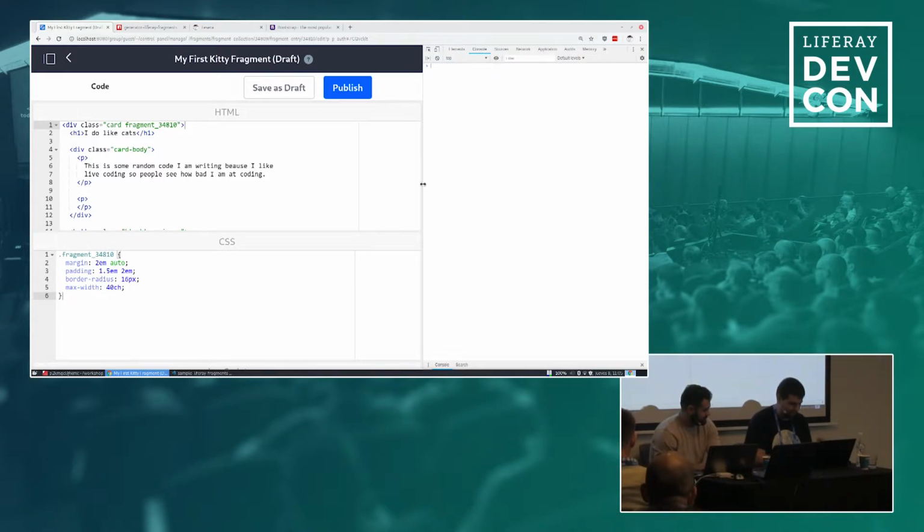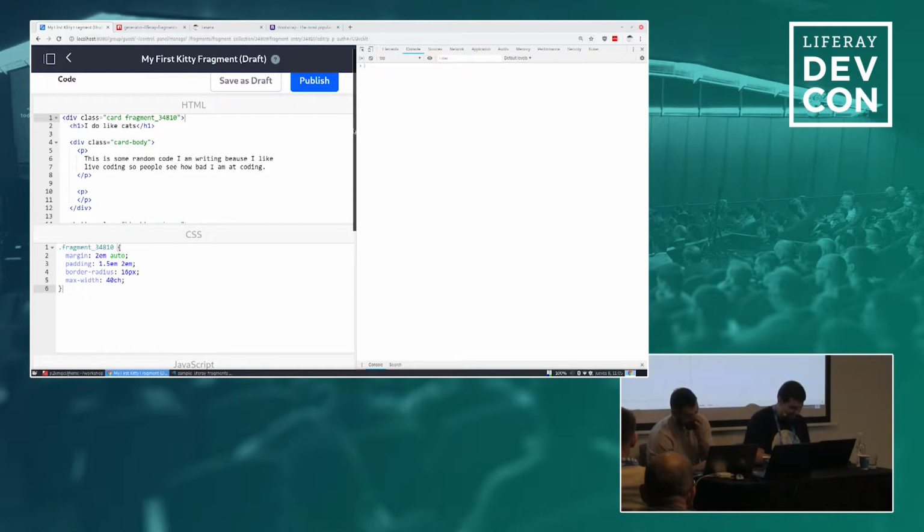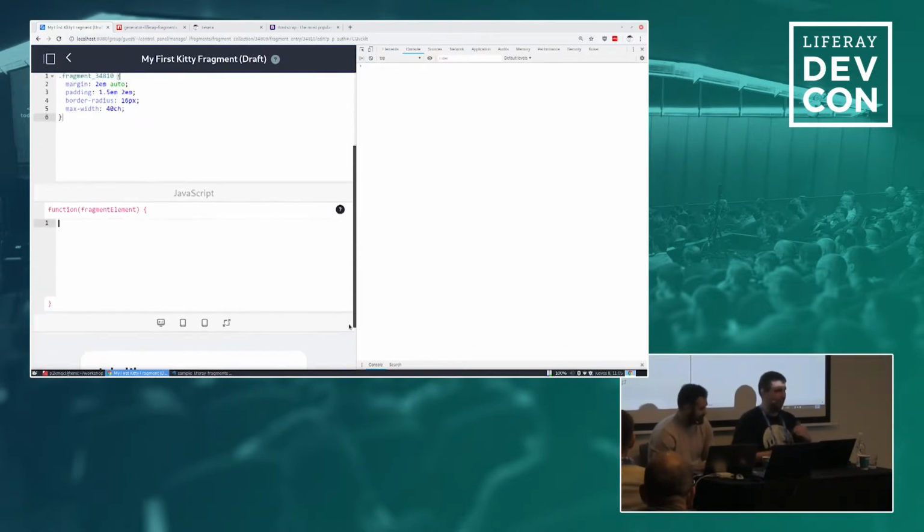Oh, this is responsive. Magic. Why? Well, responsive. Yeah, it is. What I was going to.